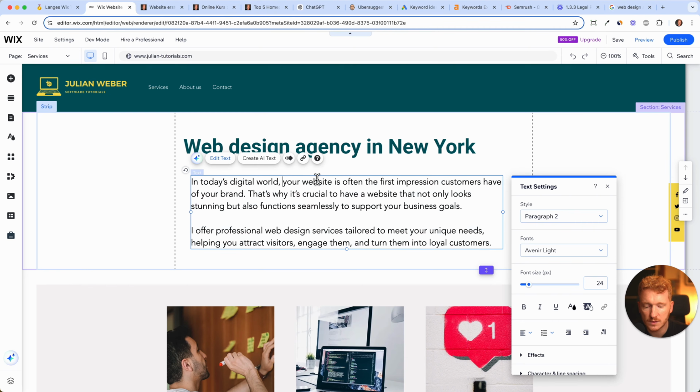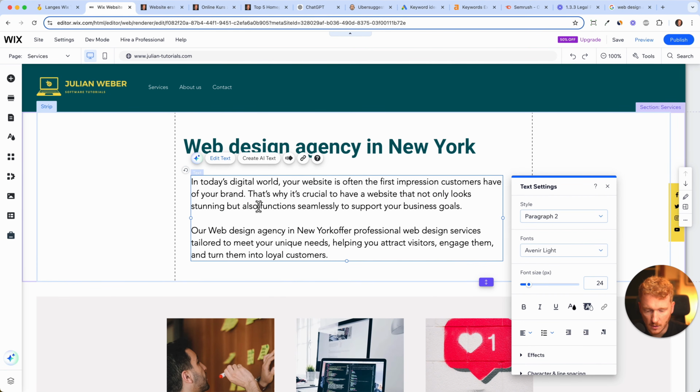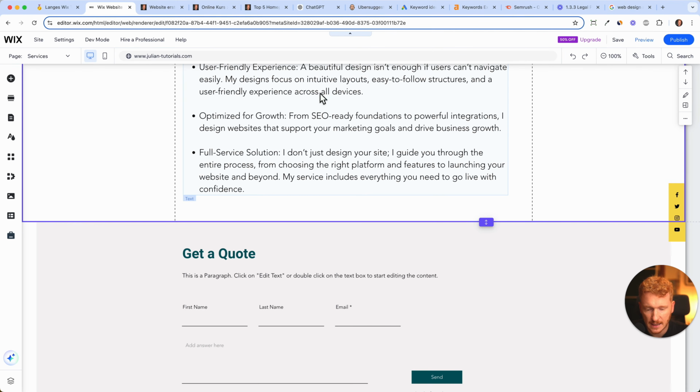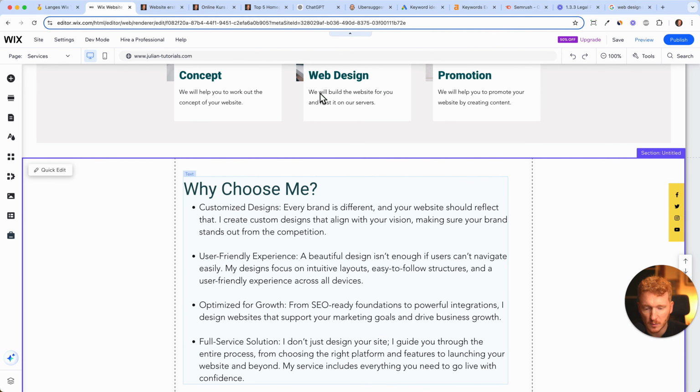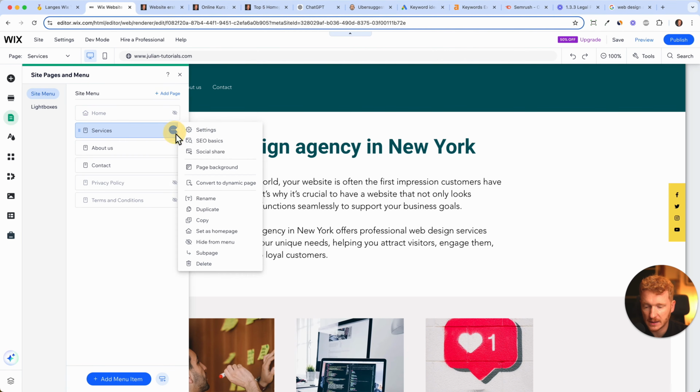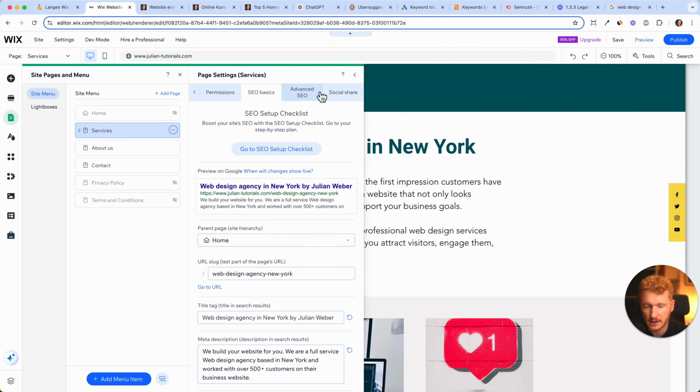And now we want to repeat the keyword inside the text. Maybe I just place it here: "Our web design agency in New York offers professional web design services." So we placed it here, and maybe down here we place it again so people see the keyword more often. And also Google will recognize that you use the keyword in the headline, in the text, and inside the meta description of your page here in SEO Basics.